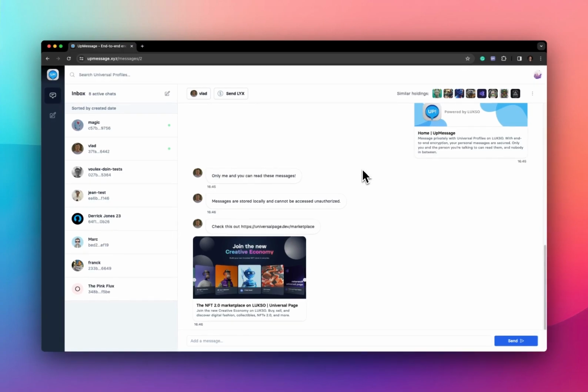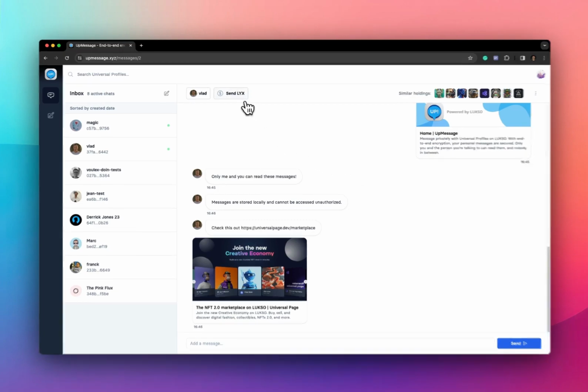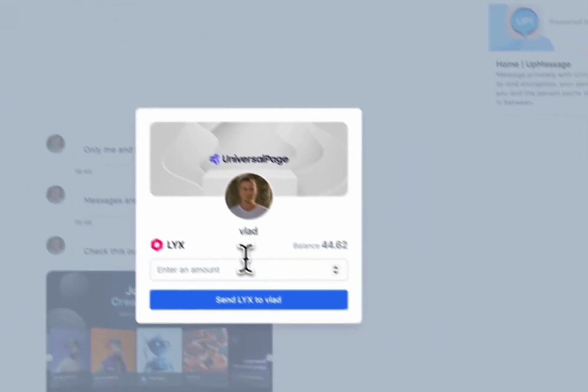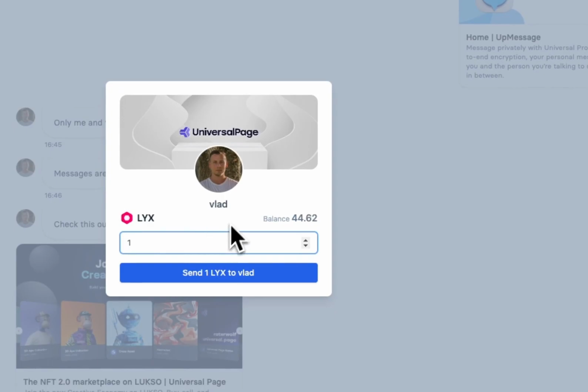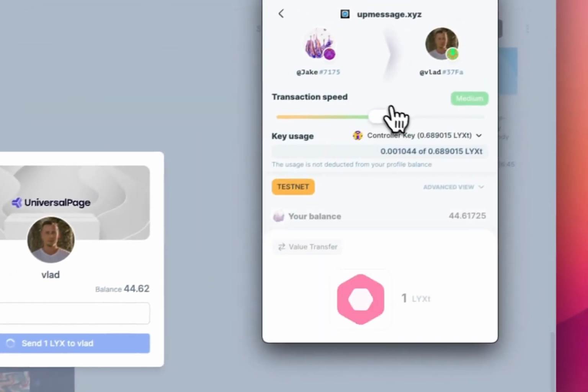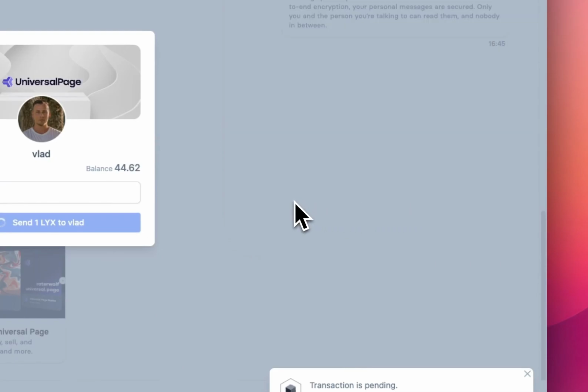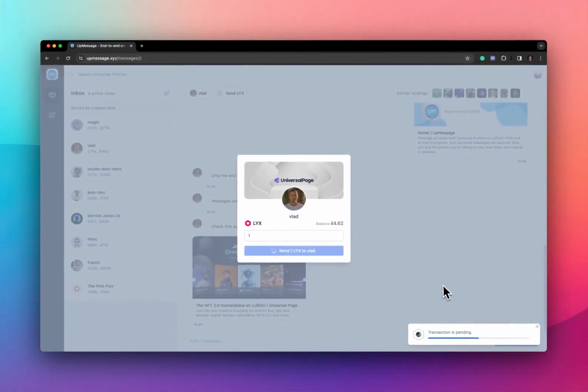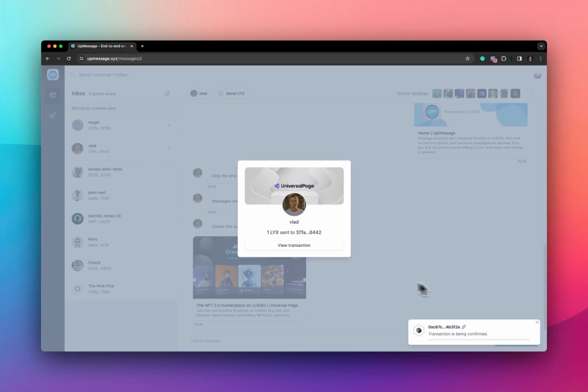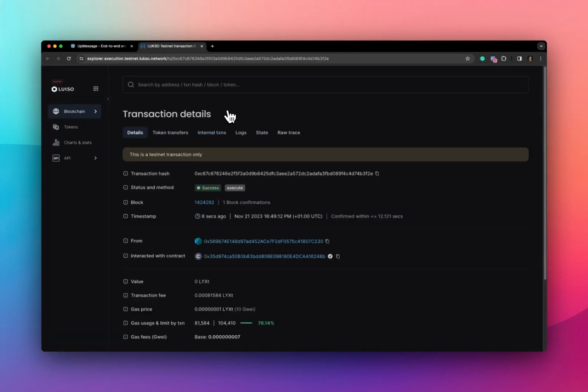If you need to send some LUKS to another profile, you can simply click this button on the top left corner. I can enter the amount and I can see I can send one LUKS to Vlad. Let me confirm this transaction and send him a token. So for now, this still shows a loading state right here in the bottom, but these actions will eventually become embedded inside the chat. So now we can see the transaction on the block explorer, and we sent one token to Vlad.